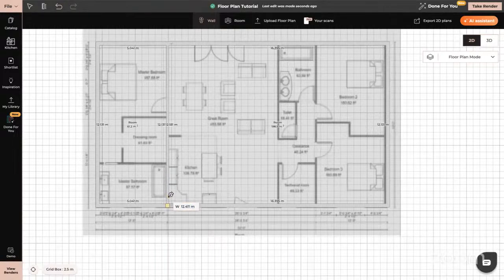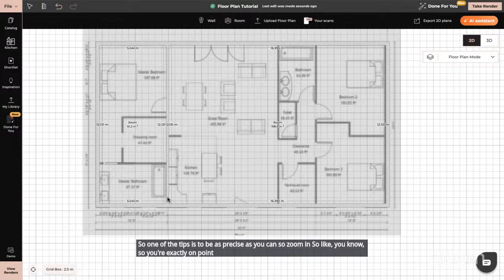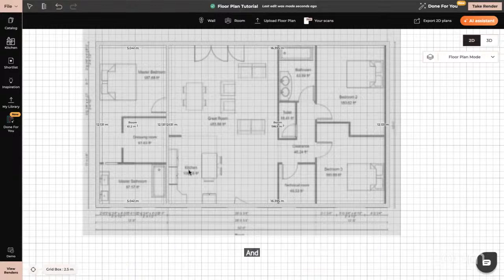So one of the tips is to be as precise as you can. So zoom in, so you're exactly on point. You can add measurements, whatever you're tracing, you can always add them if you want to. And check your wall thickness. That's very, very important.